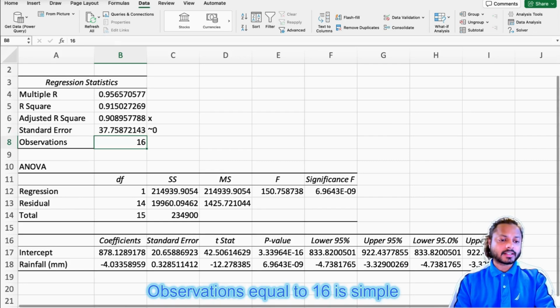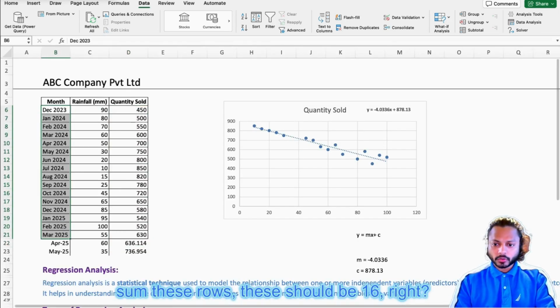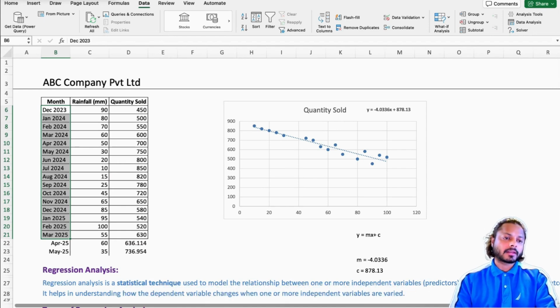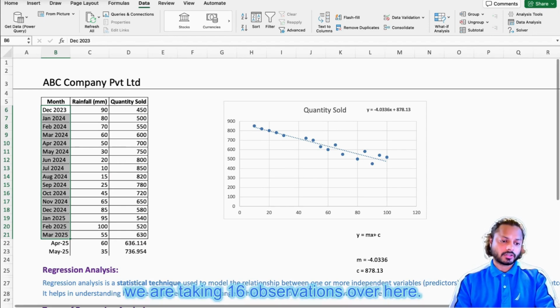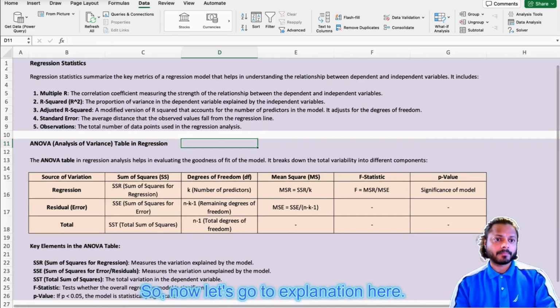Observations equal to 16 is simple. If we sum these rows, these should be 16, right? So we are taking 16 observations over here. So now let's go to the explanation here.